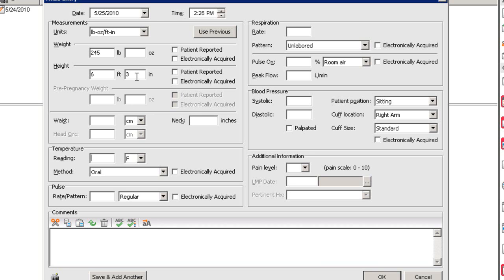So we come down to temperature here, and we're going to say 98.7. This defaults to Fahrenheit, but if for some reason you need to change it, you can. Also we've set it up to default to oral, but there are all kinds of ways to take temperatures, so you can always change that. Electronically acquired is for if there's an interface with the computer directly into the system, so possibly in the future, but for the most part we're not going to be utilizing this.